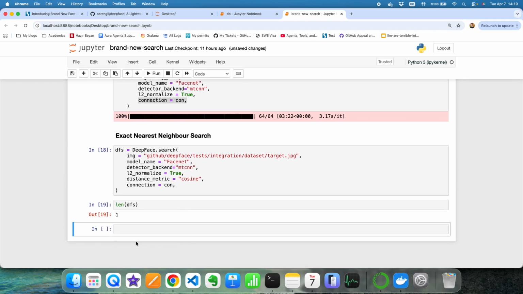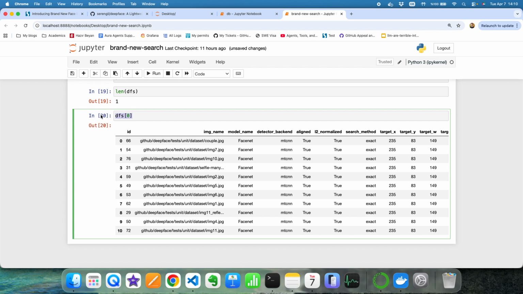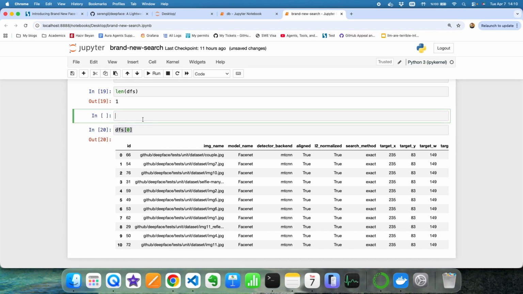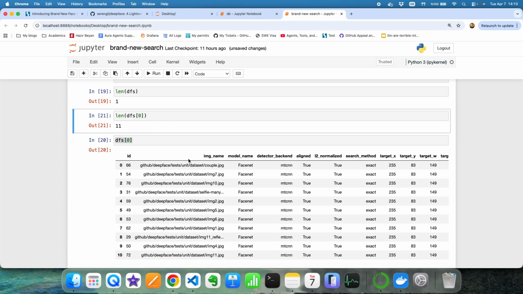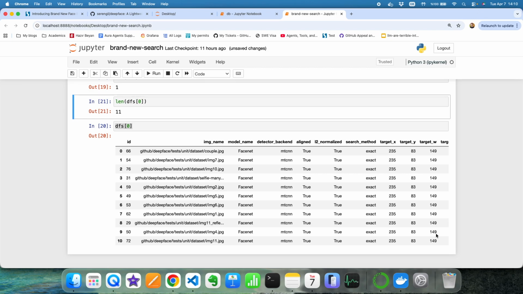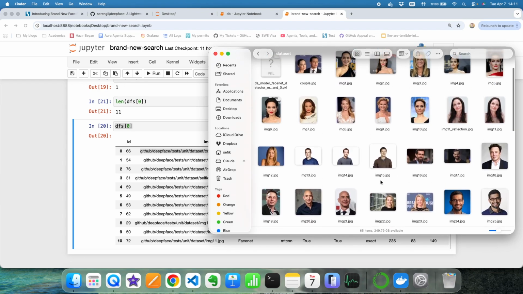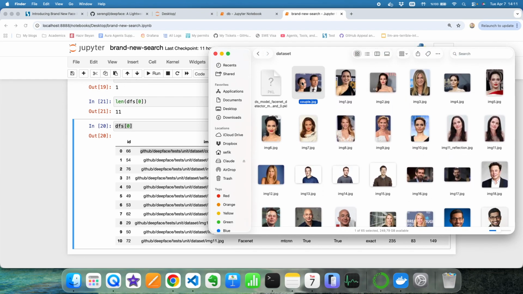That's 1. Let's access its first item then. I also wonder the length of this first item. It consists of 11 items. I'm not going to focus on each item one by one, but let's focus on top 3 items. The first one with 66 index, it's couple.jpg. Let's check out what is it. It's couple.jpg. Angelina Jolie is here.